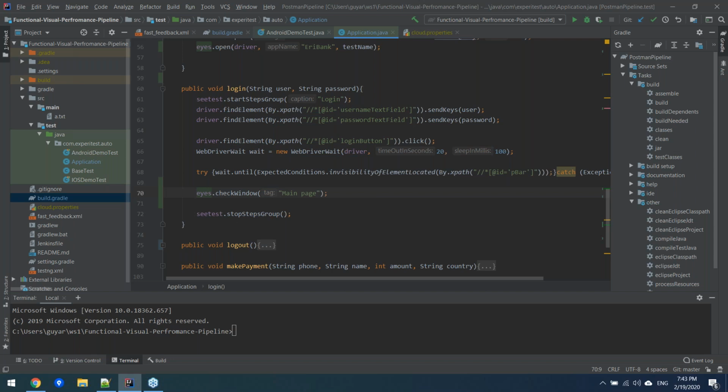Next, I'm going to also add performance validation. And in order to add performance validation, what I want to do is mark a transaction. So in my code here, you can see I'm adding the username and password, then I'm clicking on the login, and then I'm waiting for the screen to load here.